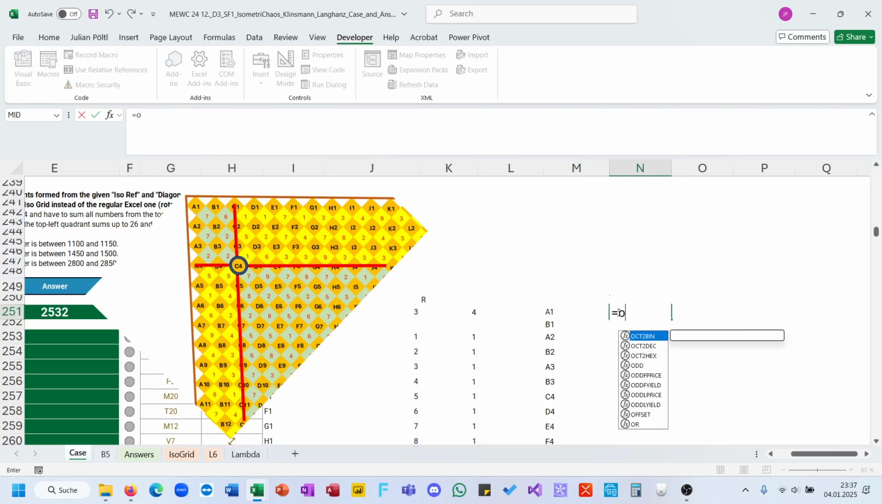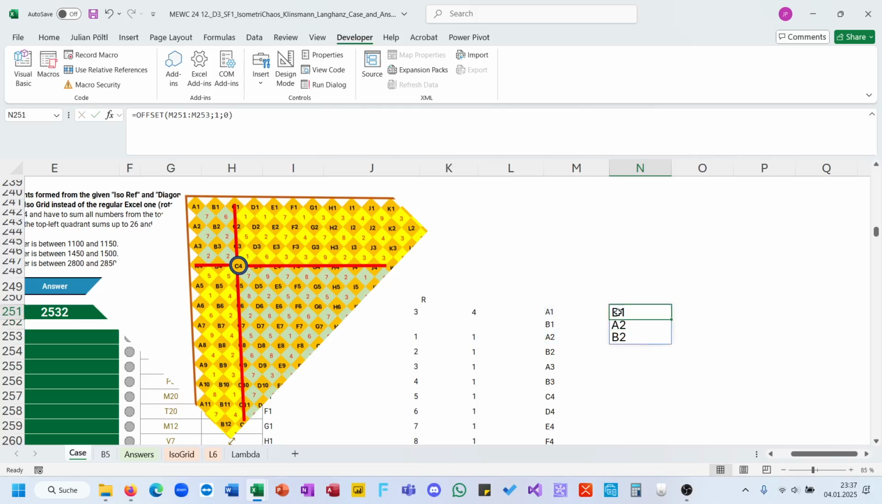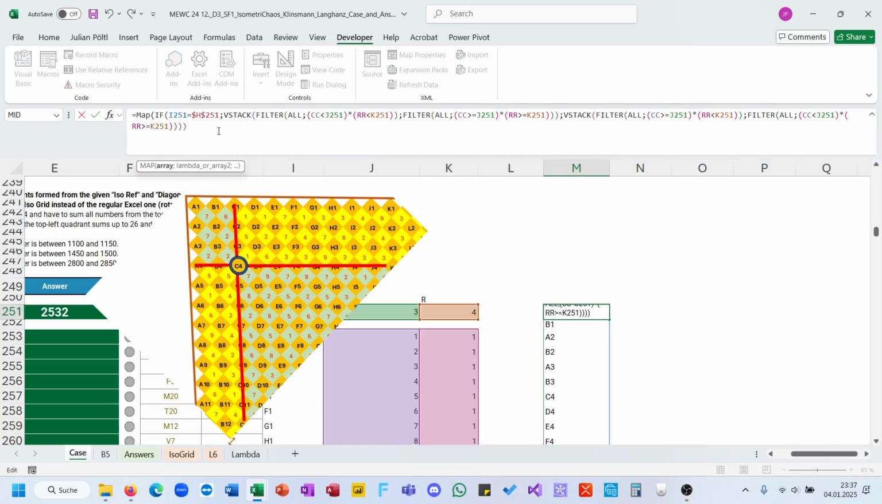Can offset spill? Yes. No. Is it spilled? Offset by one row. B1, A2, B2, A3. Why B1? I want to. I think I map it in. Map all of this in here. Lambda A, offset A10.